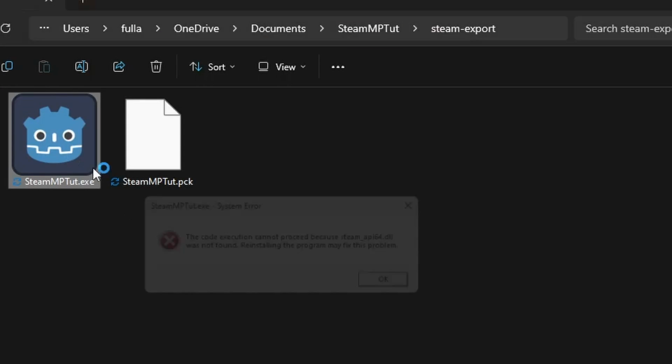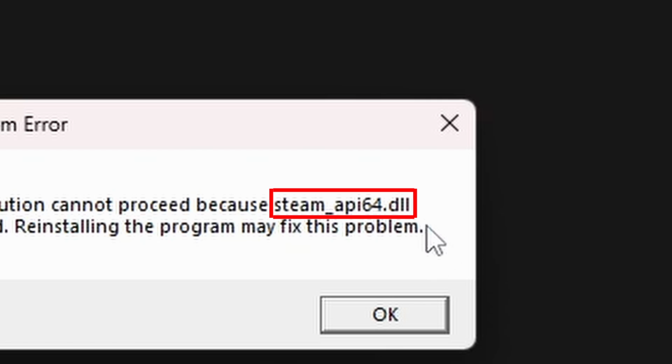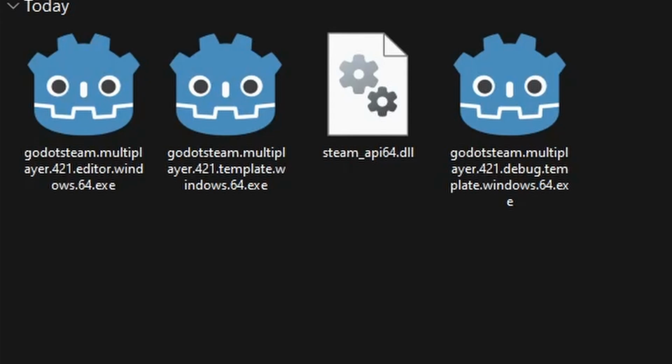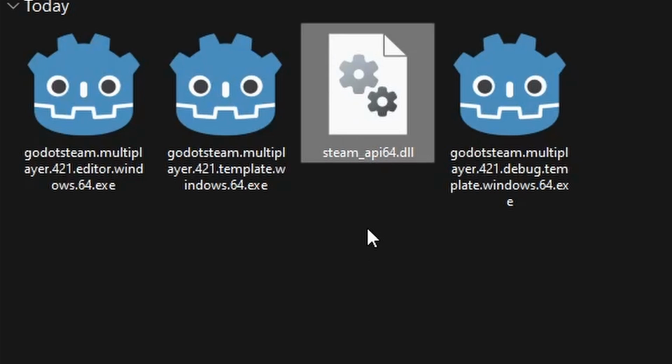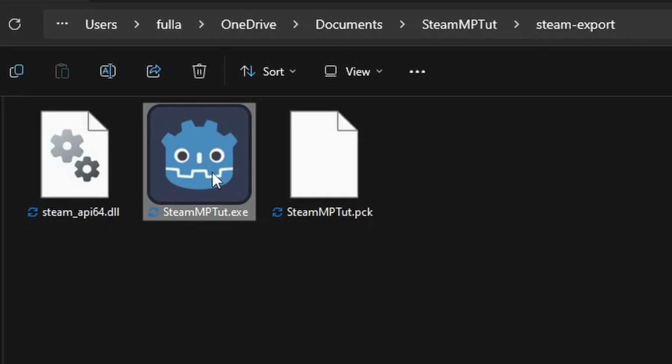Right now, if you try to run it, you'll get this error. You're missing steam_api64.dll. And if you head back over to the folder where you have the editor installed, you'll notice that we have the DLL file. So let's just copy that and paste it into our Steam export. Now make sure you have Steam running and then you can open up your EXE.